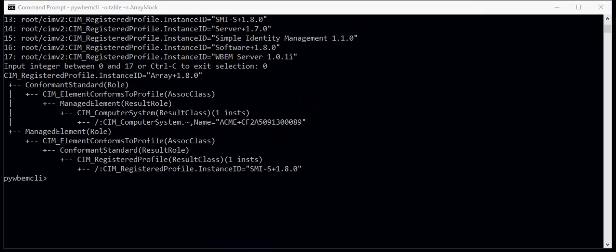And here we see when the array profile is the conformance standard, there's an element conforms to profile to a managed element, which happens to be a computer system, and it's a system with this name. Now that means the central instance of the array profile is a computer system. There's also the element conforms to profile back to SMI-S 1.8, which we saw earlier.